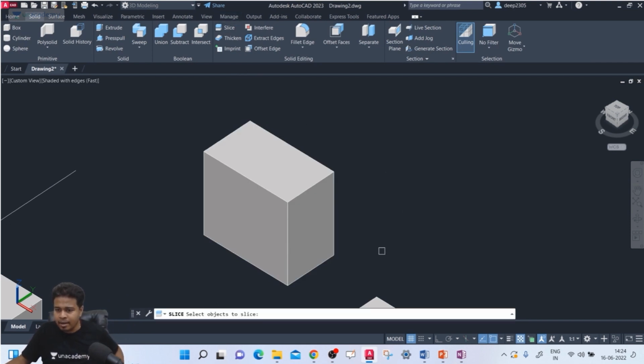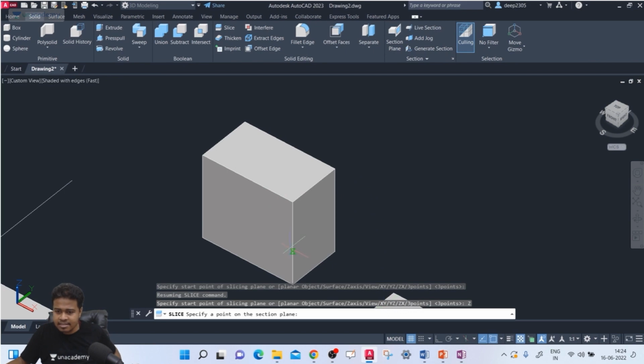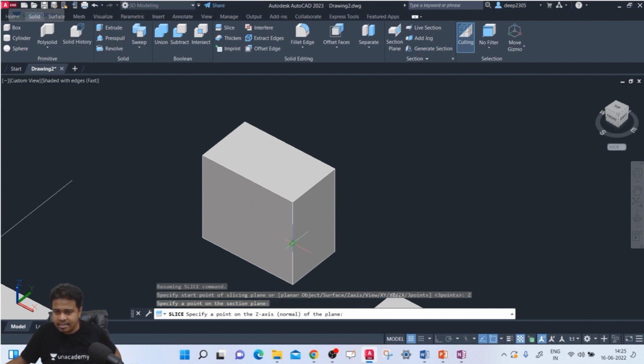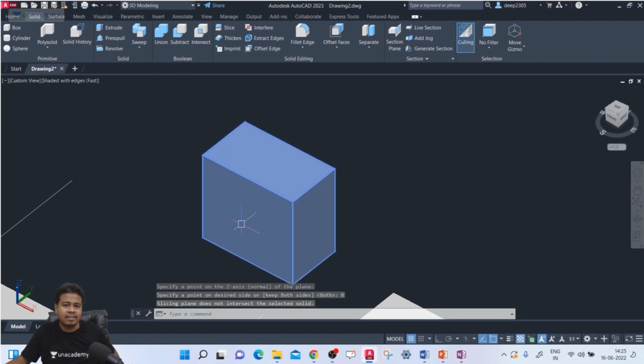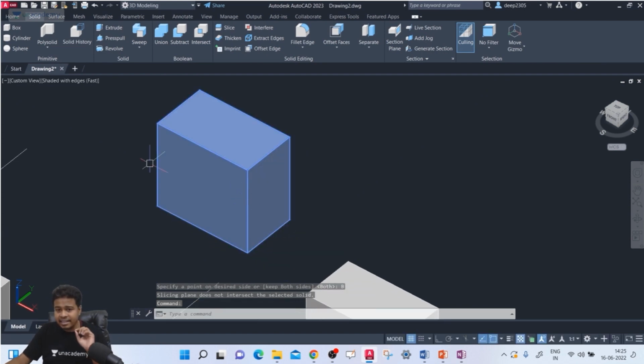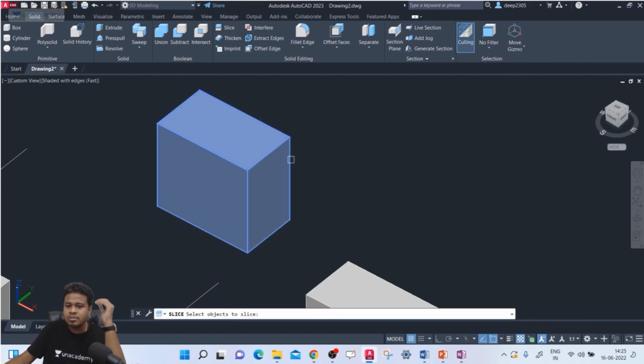Okay. Now go to slice, select the object, enter. Okay. This time, suppose this is my z-axis. From here, or rather, let us select this and then this. You will see that there is no slice again, because the plane which is being created using this particular axis will not slice this particular solid. Okay, so this is how it works.